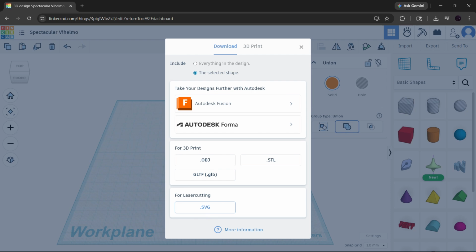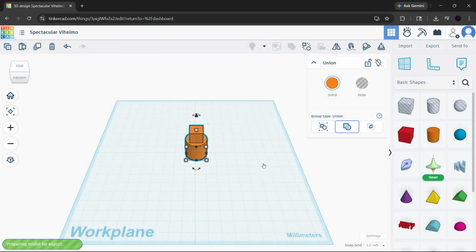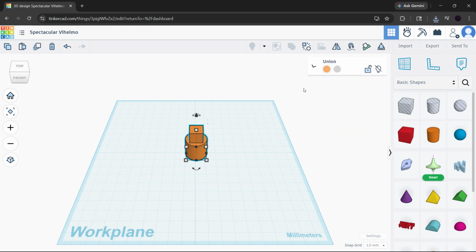After you select the format, Tinkercad will begin preparing your file. In most cases, the download will start automatically, and the file will save to your computer's default downloads folder. If your browser asks where to save it, just choose the location you want and confirm the download. Once the file is downloaded, you can open it in the software or device you plan to use next.